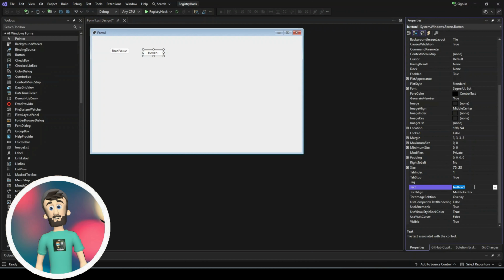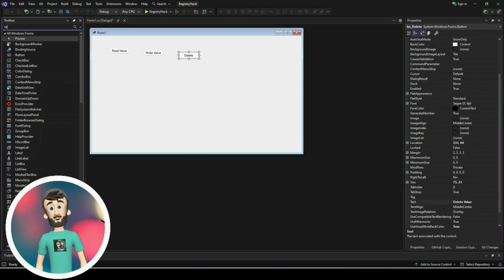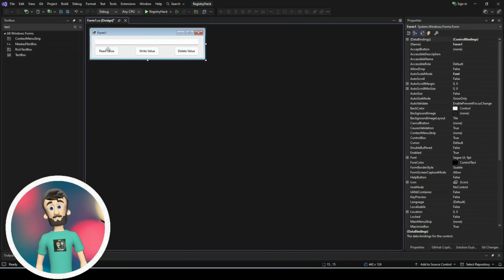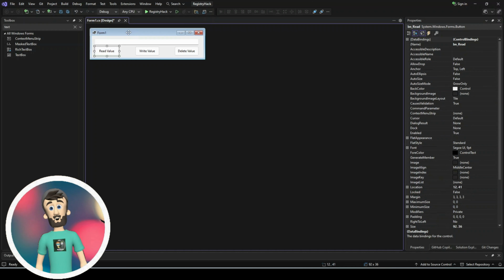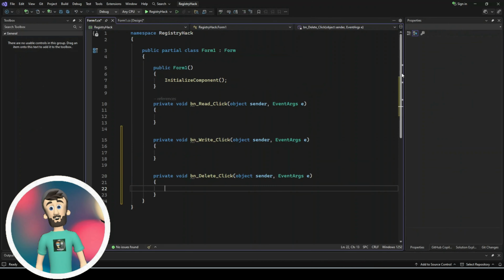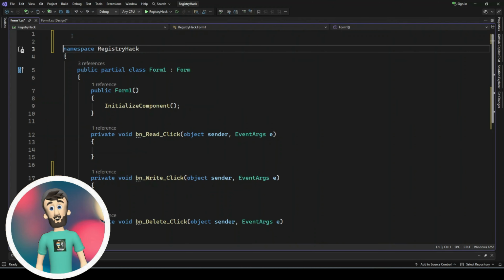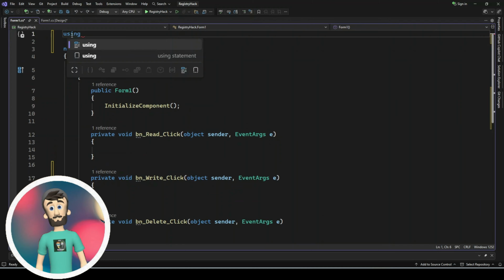Also add a text box at the top so we can display results. Arrange them however you like. The UI does not have to be fancy for this one because we are focused on what happens under the hood. Now double-click each button to generate the click event handlers and we are ready to write the actual code. At the top of your form class, add this using statement. That single line gives you access to everything we need.